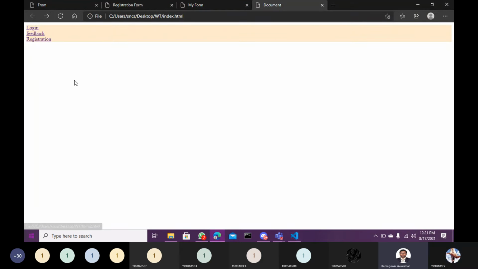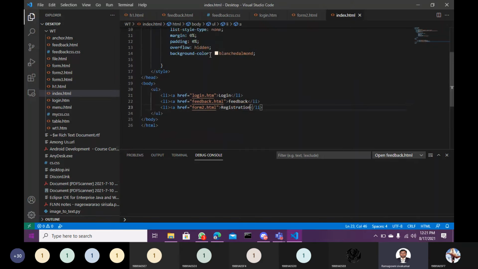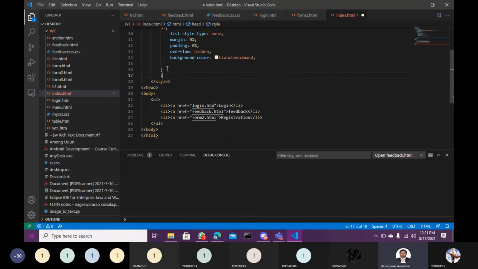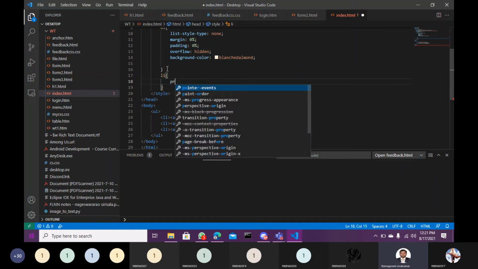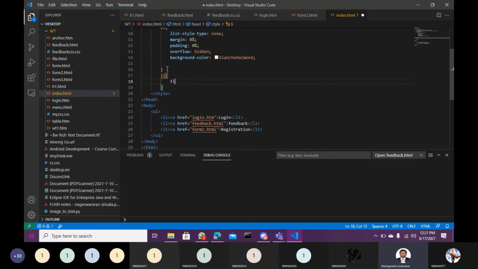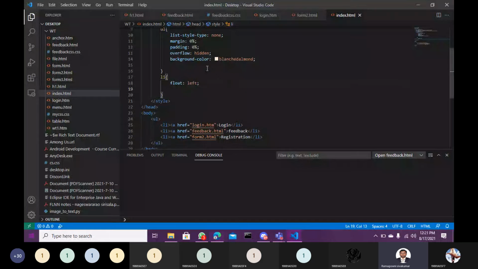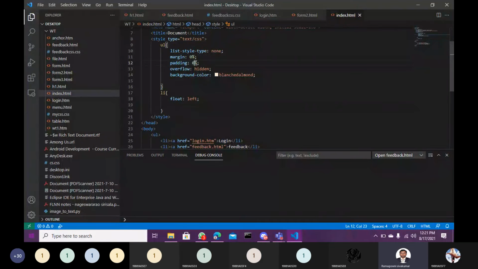For the li tag, in the style you can write the li element. Within that, write the property float: left. That means it will come from the left. Then save it and refresh the browser. You can see the view. It is coming in one line, so we need to give width and so on.